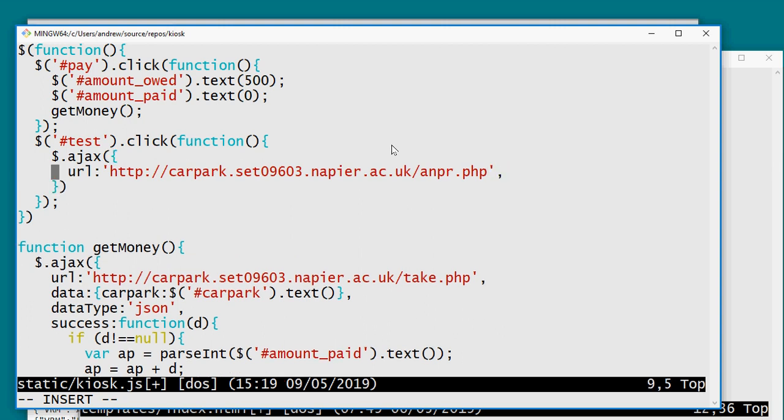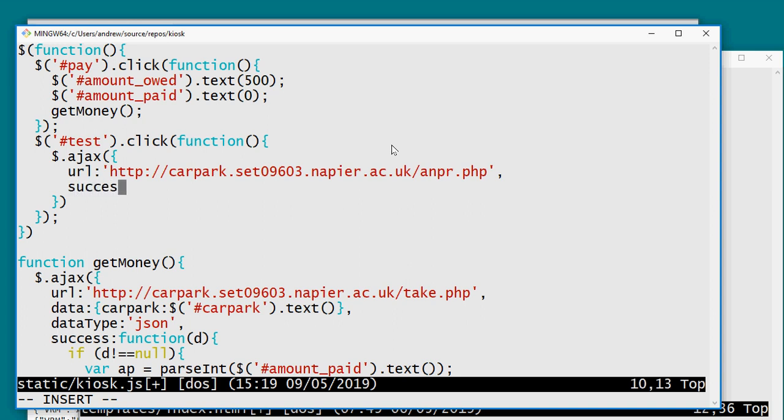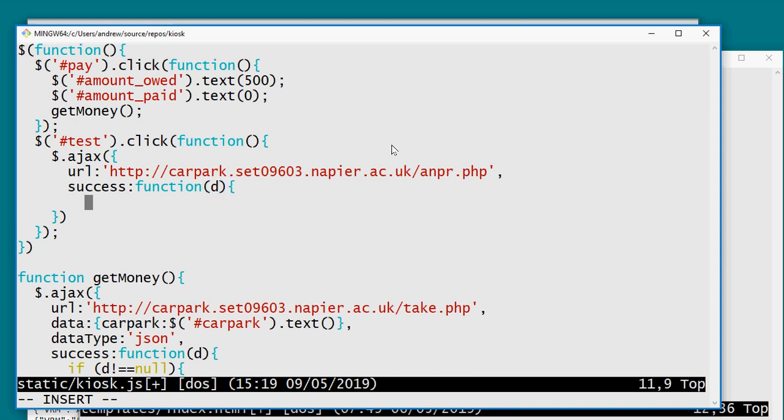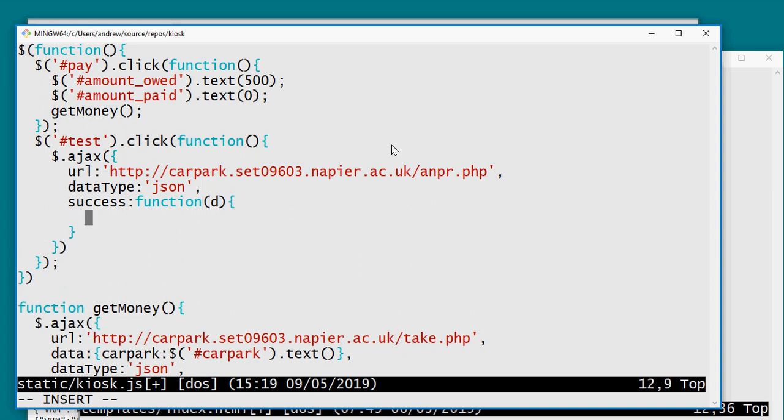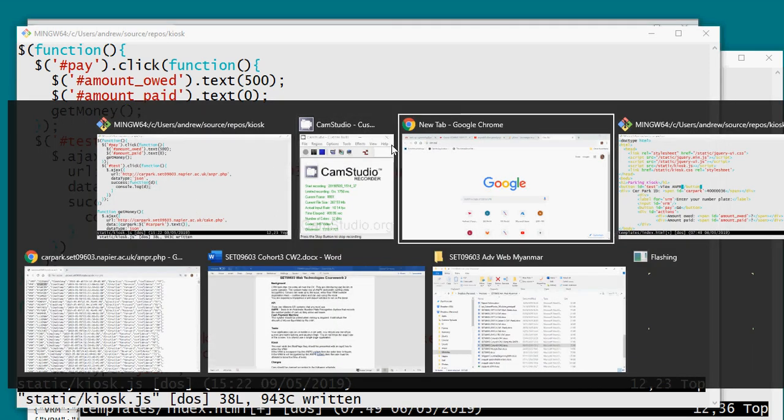To see that data, I put in the success function, with parameter d, and let's not make the same mistake I made last time. I know that data type is JSON. So when it comes back, it should already be parsed, and I should get a list of data. So let's just write it out. Console.log d, just to see what it is. Write that out.